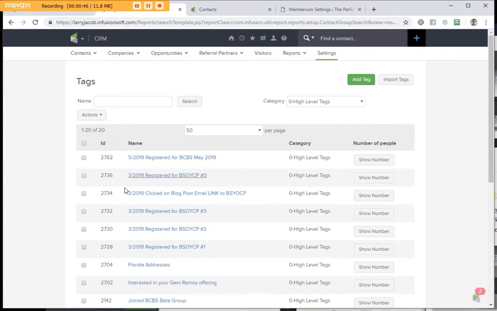They're called high-level tags. Now, because we have so many tags in our account for a lot of different reasons, we always start our tags with a date. That's not important in other accounts, but we always start with a verb. So these are tags that mean something to someone high up in the organization.